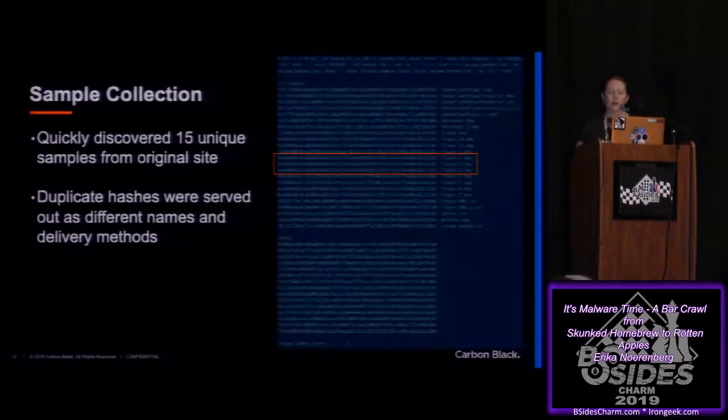So again, this worked pretty well. Right away, within probably a couple of hours, we got 15 unique samples. I know you can't see this, but there were a lot of duplicate hashes that came out, and they were also served from different sites with different names. In the 20-something hashes, there were 15 that were unique. So we started digging into those again.